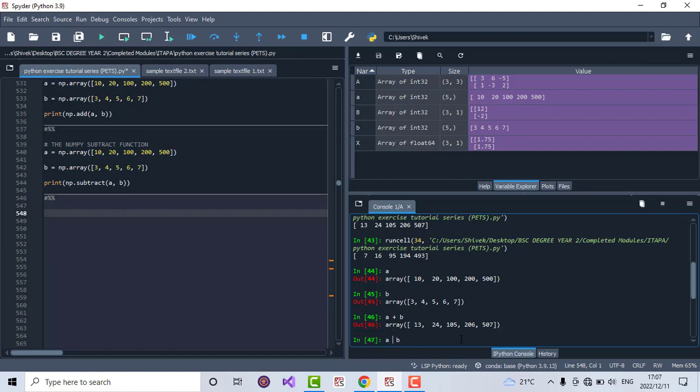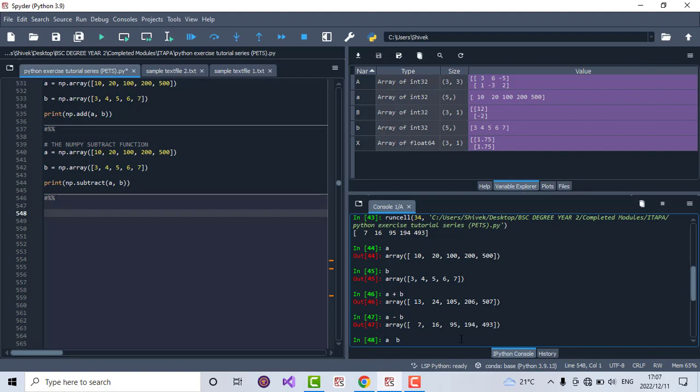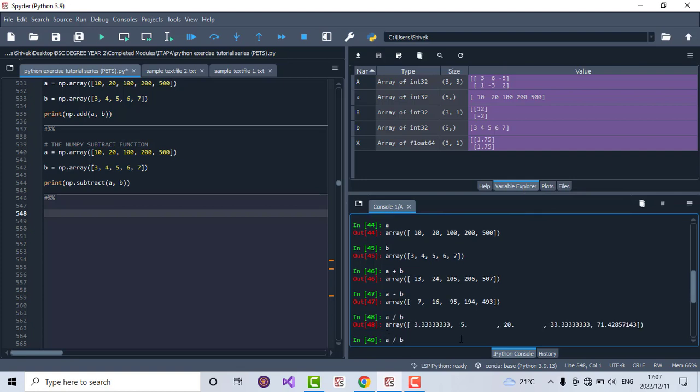I have the ability to do A minus B. And yeah, as you guys know, these are the standard mathematical or arithmetic operators that Python supports. And because NumPy arrays support broadcasting, we have the ability to actually utilize these operators directly on arrays. So all of that is possible. That was the modulus which I just did there.